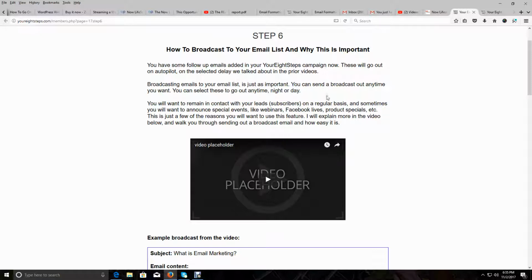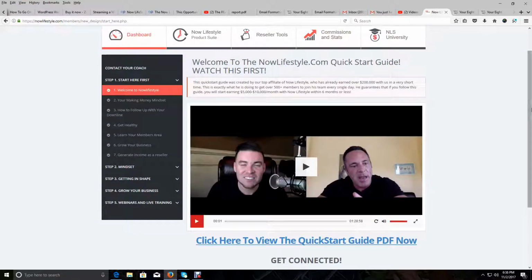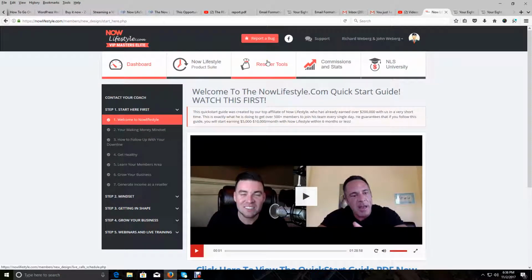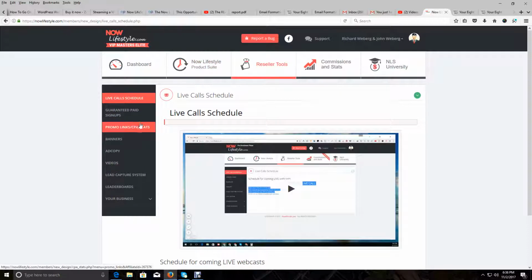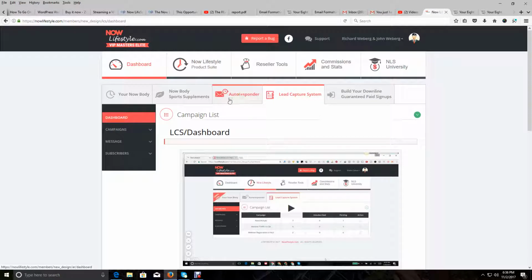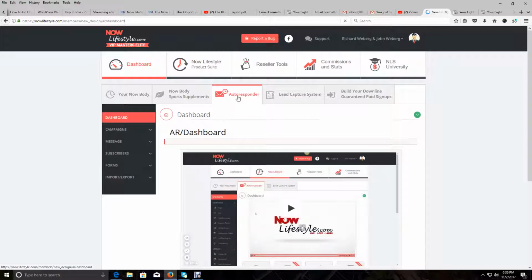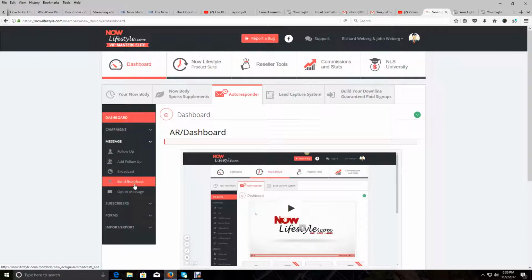And it's very easy. So you're already logged into your 8 steps. What you want to do is log into Now Lifestyle. And once you are logged in here, again, what you want to click on is the Reseller Tools tab at the top here. And then in the left-hand menu, you want to click on Lead Capture System. And then right next to that, because it opens up these tabs up here, you want to click on Autoresponder. And then in the left-hand menu, click on this little drop-down arrow where it says Message, and then click on Send Broadcast.